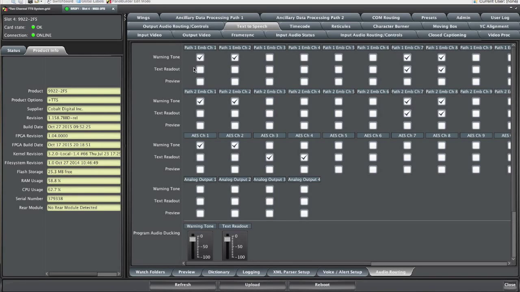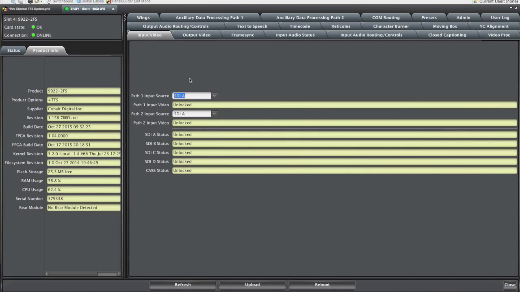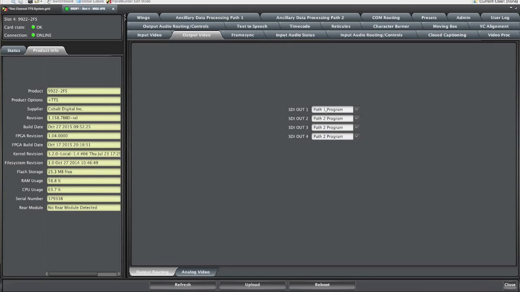Besides the text-to-speech tab, other controls that might be useful here are the input video. So you have path 1 and path 2 in the dual card. If you have your SDI as your path 1 input, that'll be your relay bypassed input. And then for path 2 you can select from A through C as your second input. For the output video you can select from path 1 or path 2.